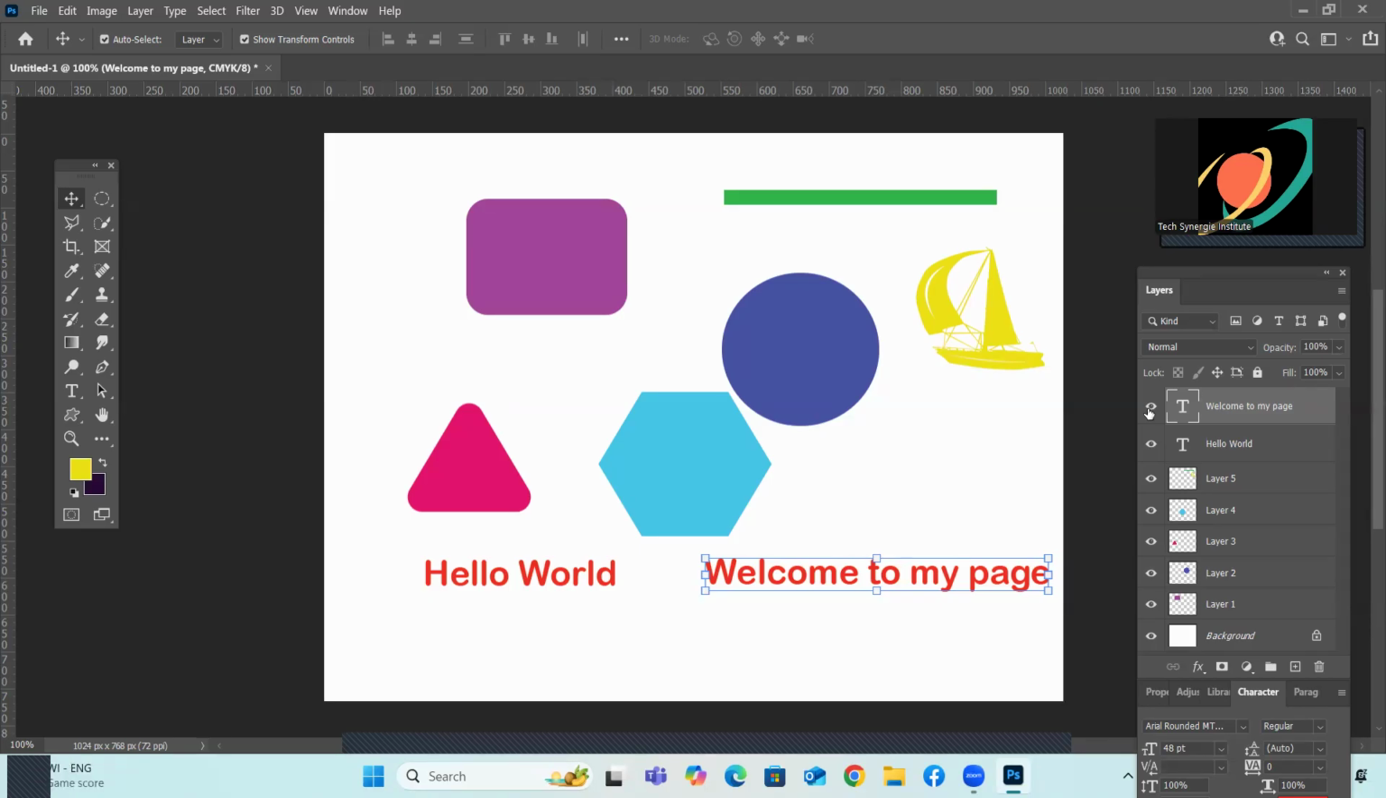Now, at a time, you will not be required to work on all the layers simultaneously. So you need to work on a few selected layers. So for the moment, you can hide the other layers to free up the page. So if you hide the layers that you will not be working upon at the moment, you can hide those layers.